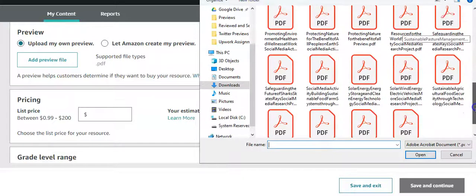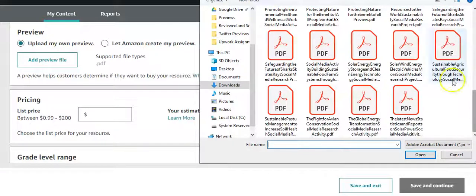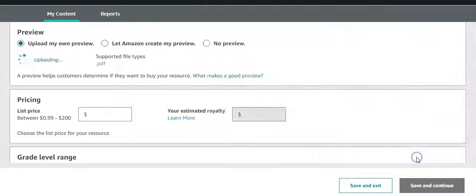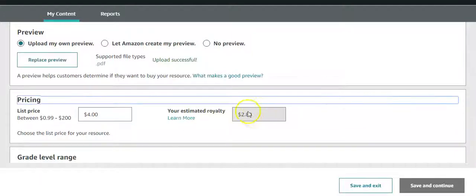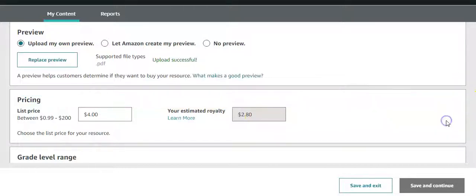We go down to sustainability, agriculture through food security. Add that on there. Throw in a price. You can come back and change it later if you decide. As you notice, Amazon takes a big chunk of it. So if I charge $4 for this, I'm going to get $2.80. So don't feel bad.